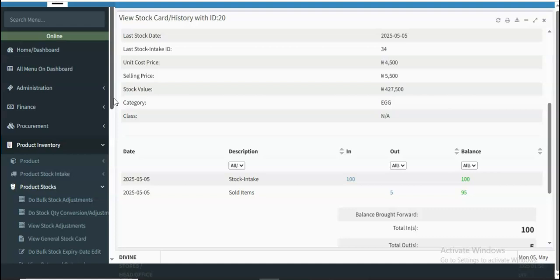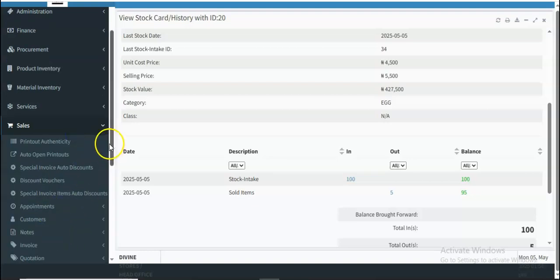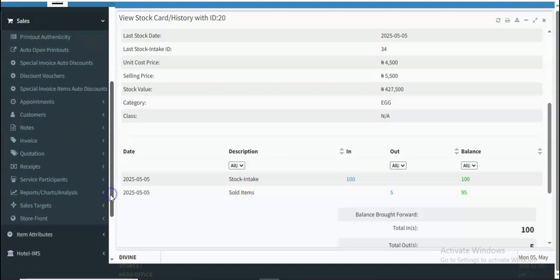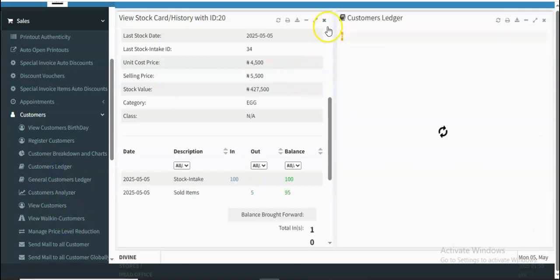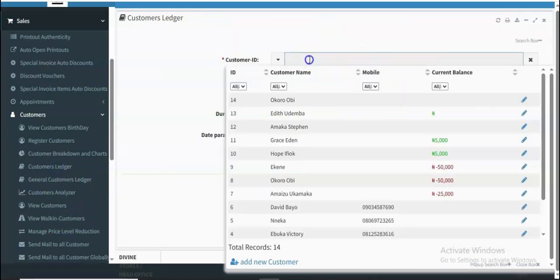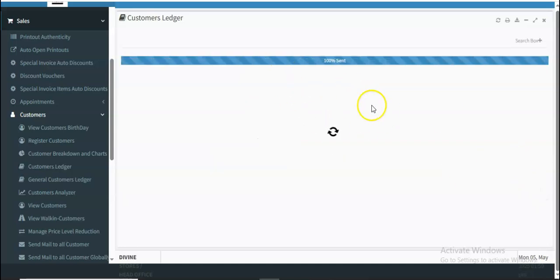If there's any other question you want to ask, like I said, I'm going to show you your customers' report. If you sell on credit, you can see your customers' report. Maybe I'll be showing you that and the video will go up. For instance, assuming you sell on credit and you want to know, this figure now is showing that you are owing 50k. You may want to know how it is showing 50k.